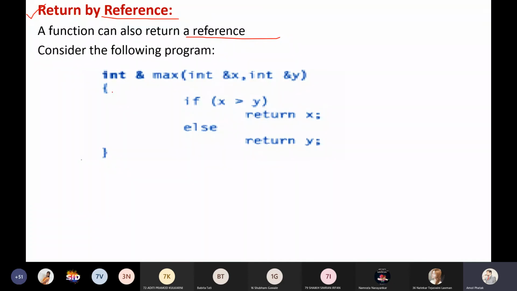Consider the following program. Here max is the function, finding the maximum between the two variables. Just look at this return type. It indicates I am going to return by reference, because I have used integer ampersand. What is my return type? The return type is not only integer, but the ampersand is there. So here I have integer and ampersand.